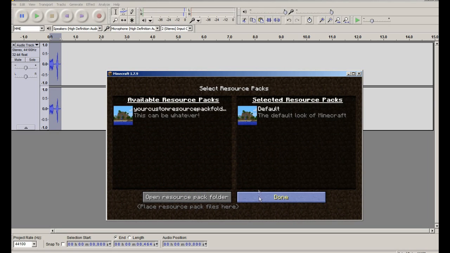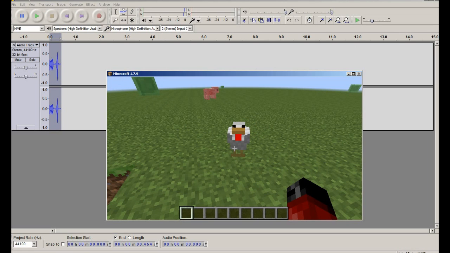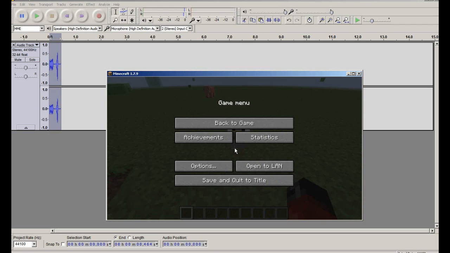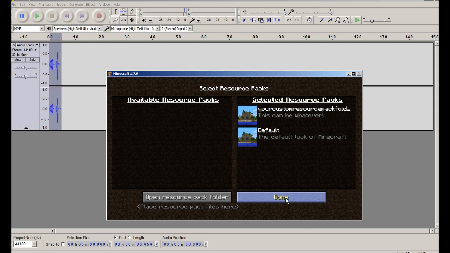If I take this away, give it a second. There we go. And we get the exact opposite effect when we throw this back in.